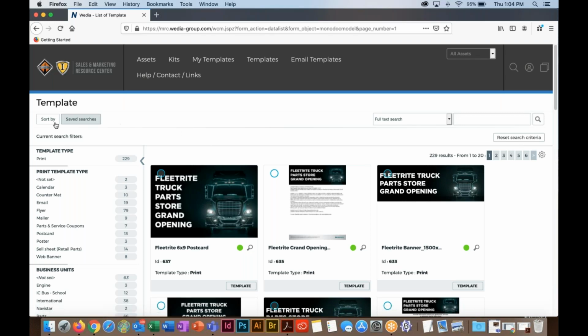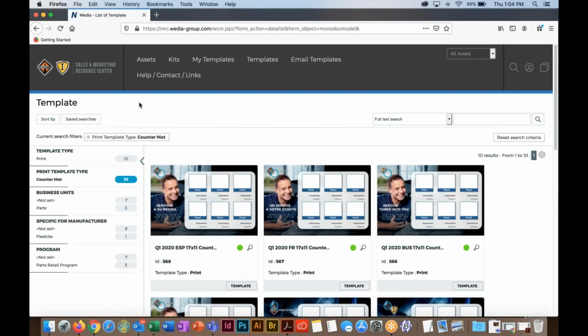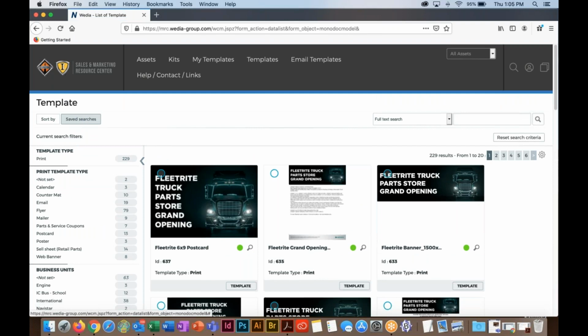You can also save your searches. So if you want to save searches, you can simply click countermat. If you want to save those countermats, you'll click Save Search. Type in your Save Search here. Click Enter. And then that search will be saved for the future. So when you go into templates, if you want to just click Save Searches and click in there, you can do it that way.